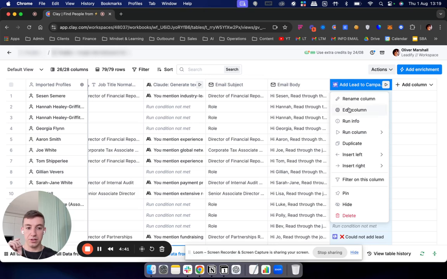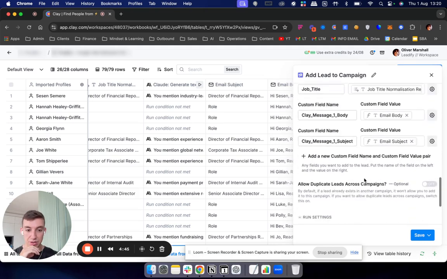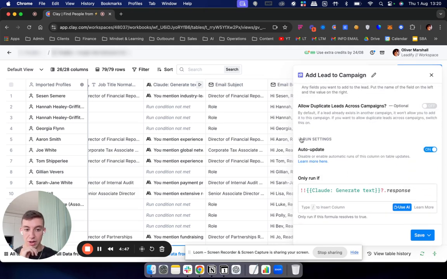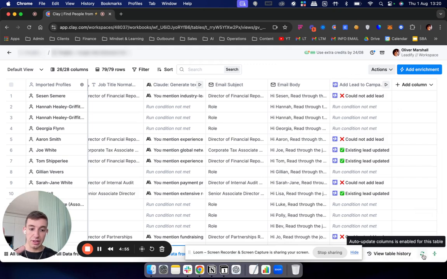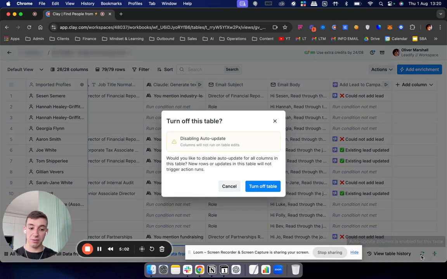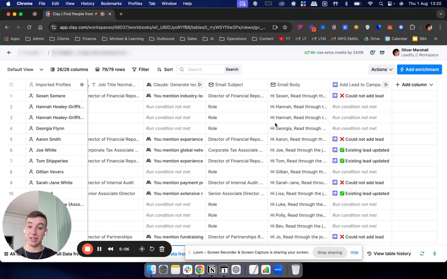So if you come over to any of the columns that you have and click on edit column, and you scroll down, normally it's hidden under this run settings. Just make sure you turn off auto update here, right, on the specific column. But you can also do it here at the table level. So if you want to just do it for a specific column, that's how you do it. If you want to do it at the whole table level, you would click here, turn off the table. And that just means that you have to quite literally manually click it to run, right? Which again will save you credits.